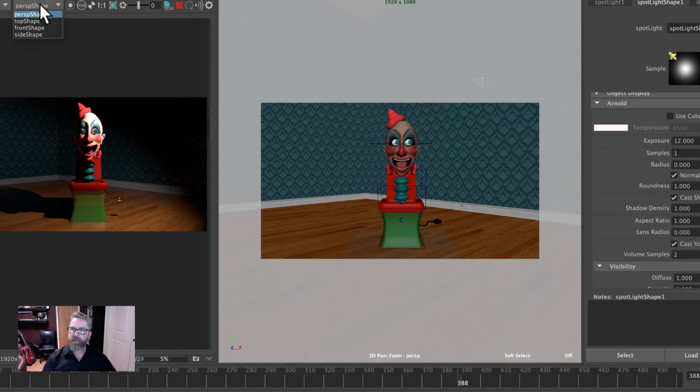Sometimes if you've got additional cameras, it will stick to the light that it was looking through. So just make sure that you come here and we'll choose perspective. And in the middle of this lesson, we will create a camera and we'll switch this tab to that camera at that point. Here we have the perspective set, and there's our main light.